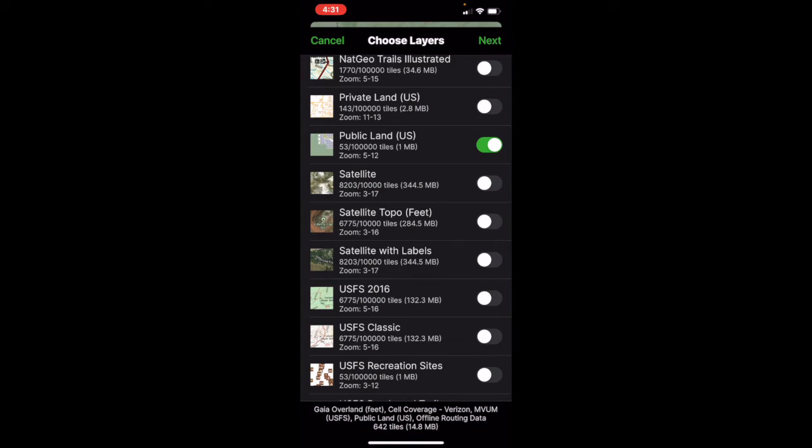Since it's letting me do it, just for this example, let's pick satellite with labels. I personally don't save satellite imagery data for offline use. I just don't personally find it useful, but you may need it for what you're doing. And we are looking at a national forest, so I'm also going to pick USFS recreation sites.